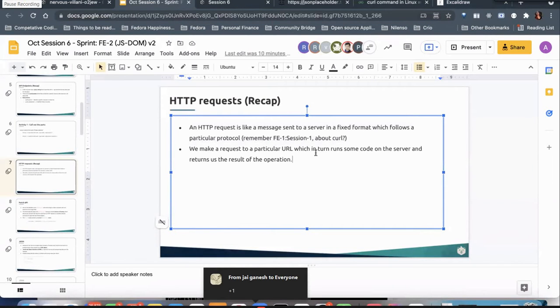We make a request to a particular URL, which runs some code on the server and returns us the result of the operation. As you said, it sends a request to the server: give me these details or give me this data. According to what request is being sent, the server checks it and accordingly sends a response back to the client.